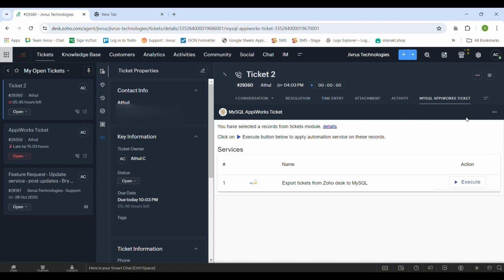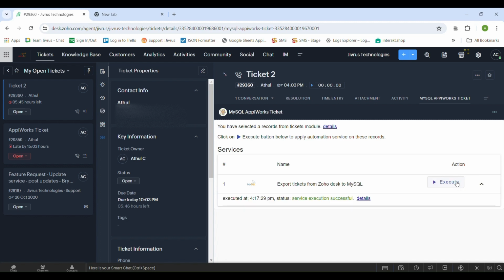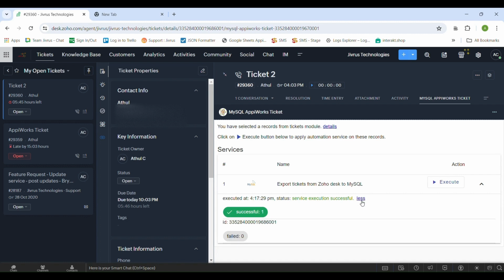You can see that the configured services are listed in the dialog. Click on the Execute button to export the ticket. As you can see, the ticket got exported successfully. So, this is how the manual export works. Now, let's see one more type of service called import.